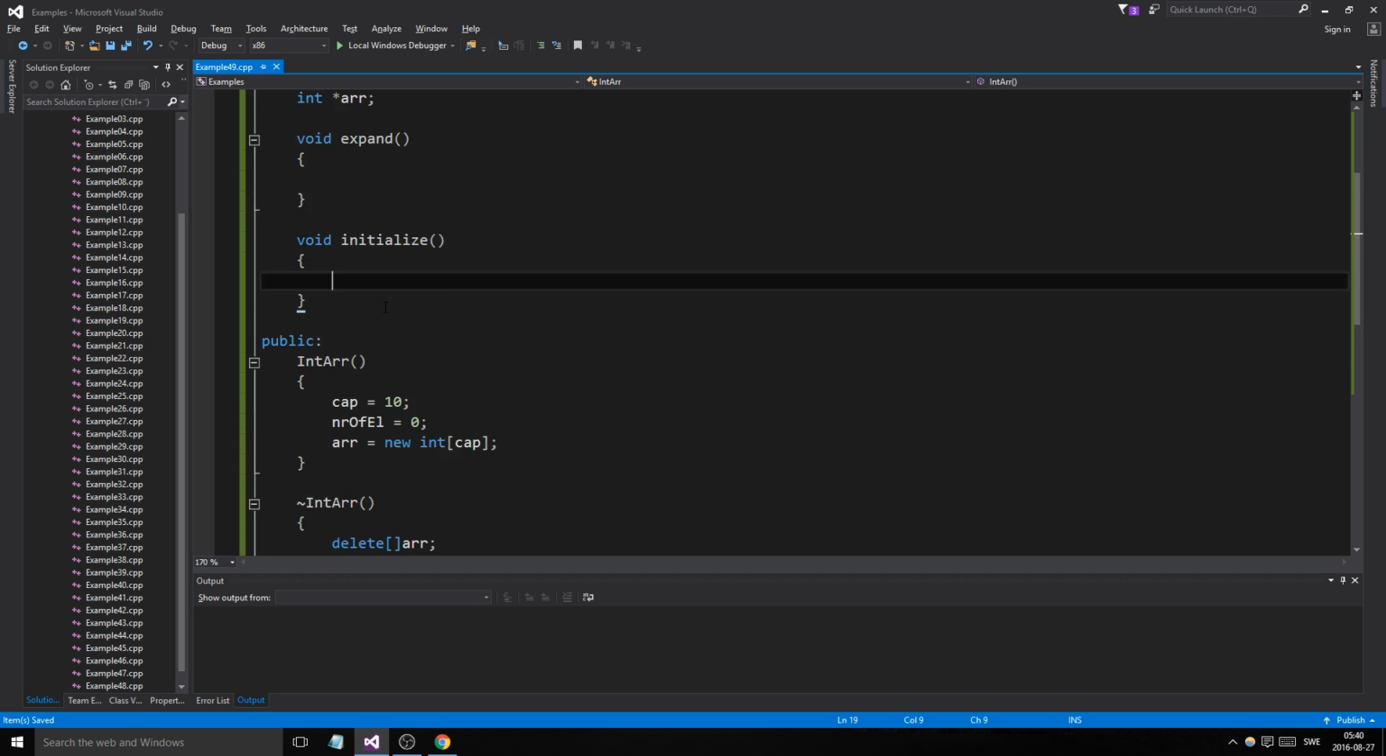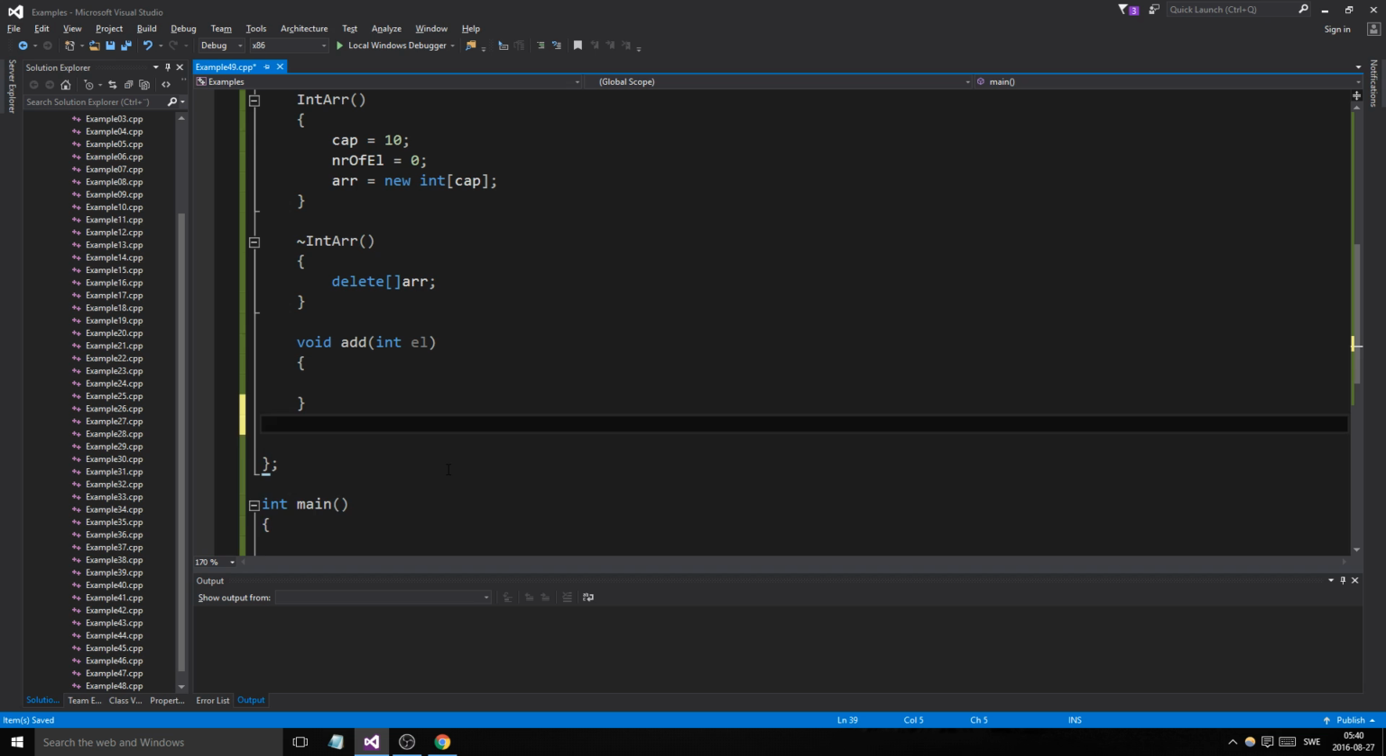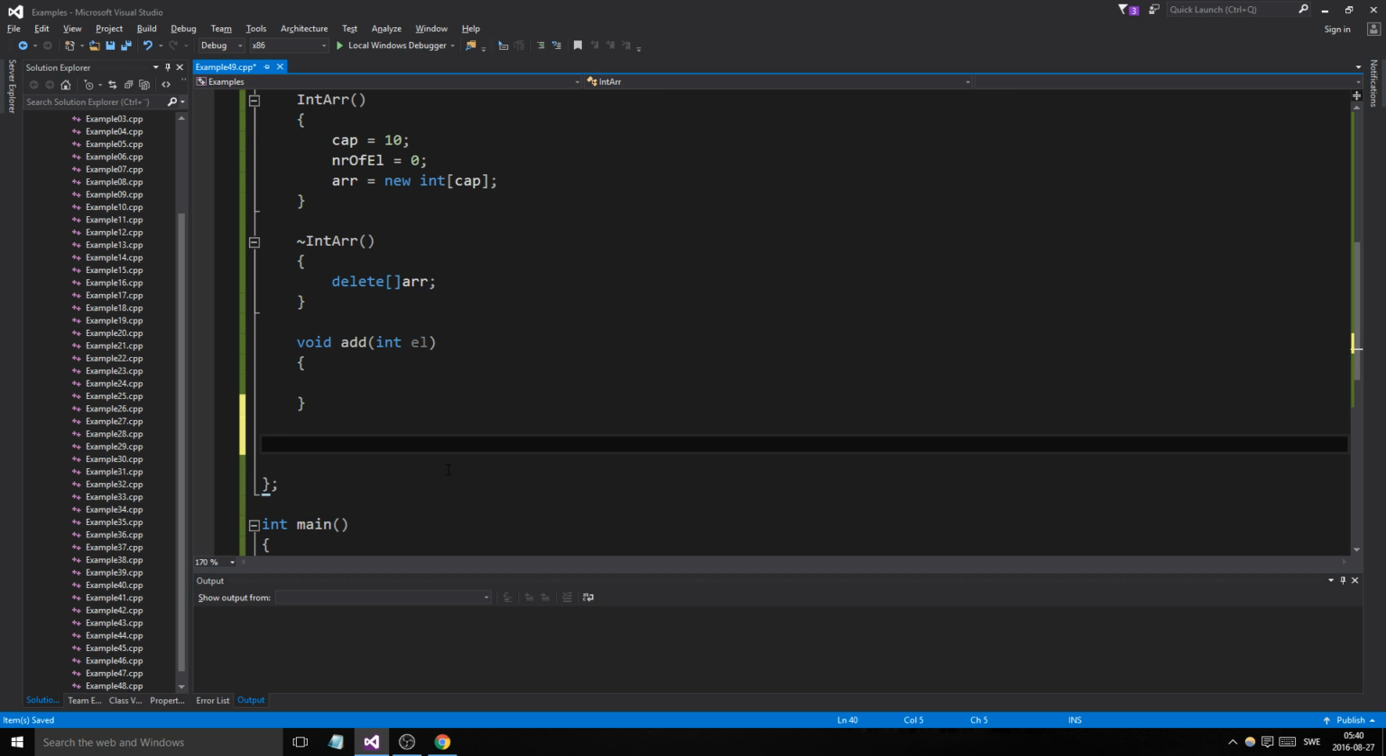initialize function, just like that. And in public, we want the void add function. And we want a, what else do we want? We want void get at.